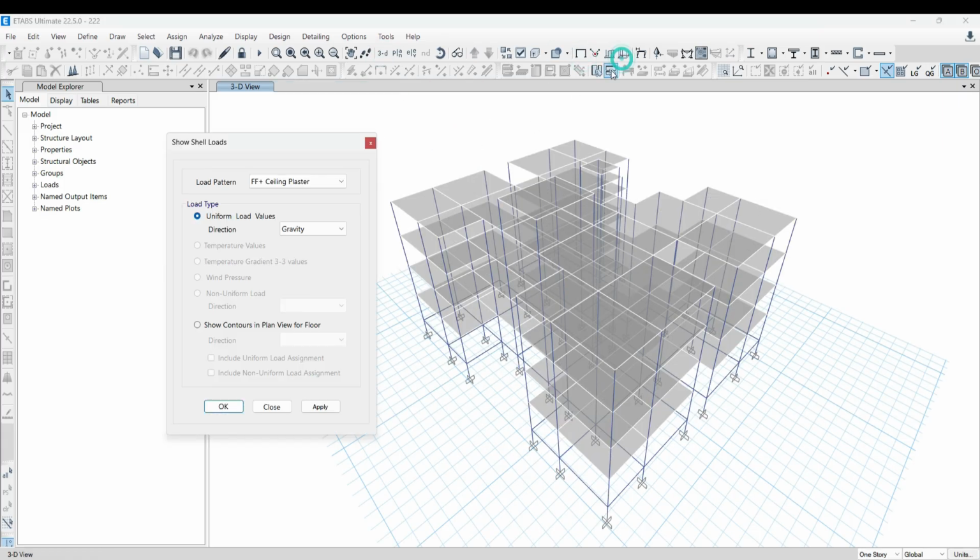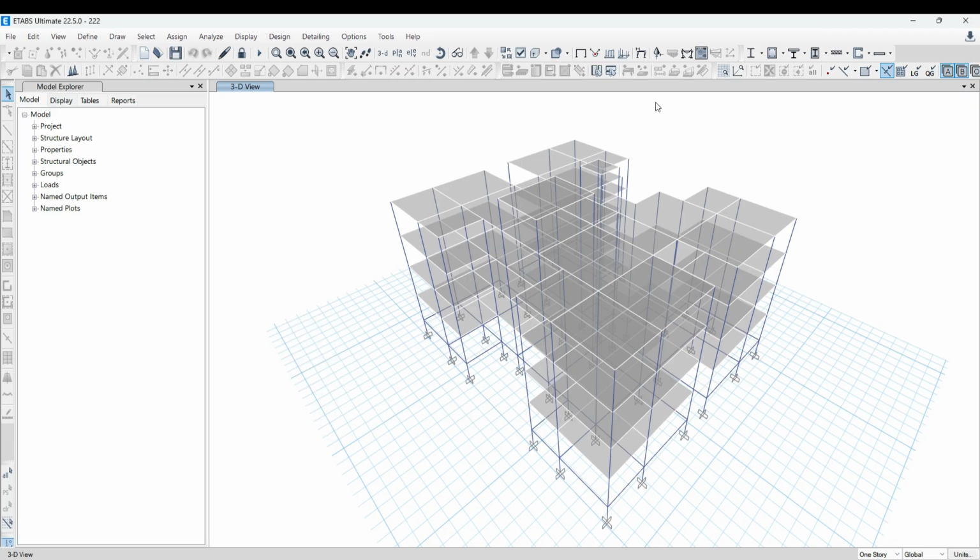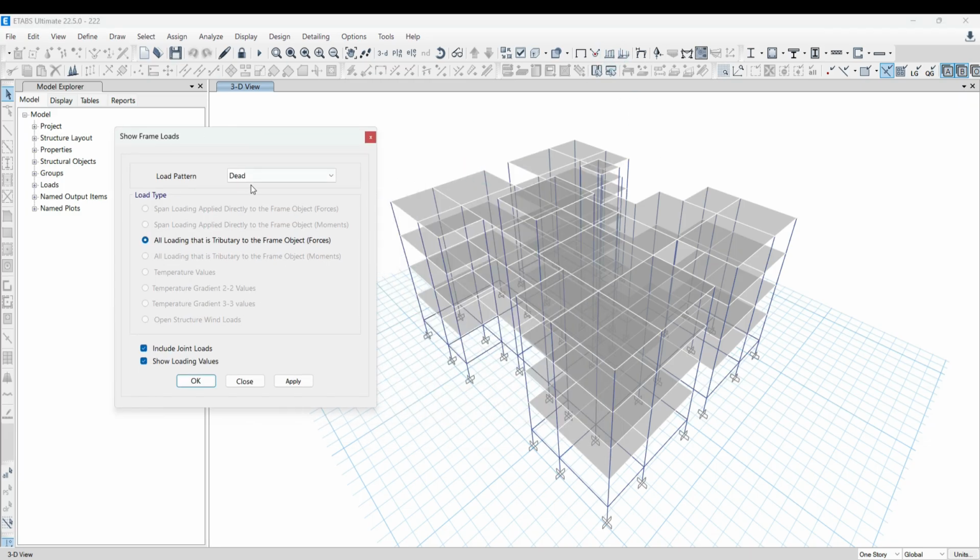Okay, so we check for what? We check for slab loads. We know that there is an issue with slab loads. Now we'll come to the wall loads. So when I come to the wall loads, basically I have to check for the beam. So you can see in dead, I can see the loads.